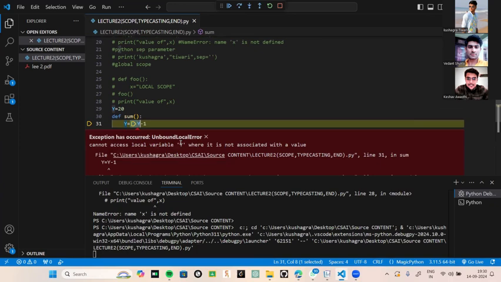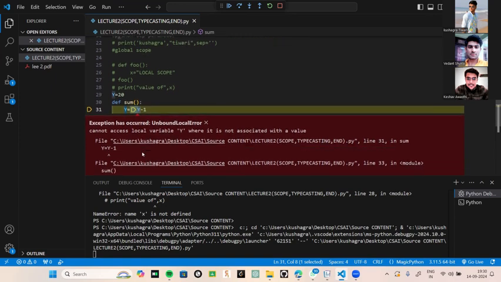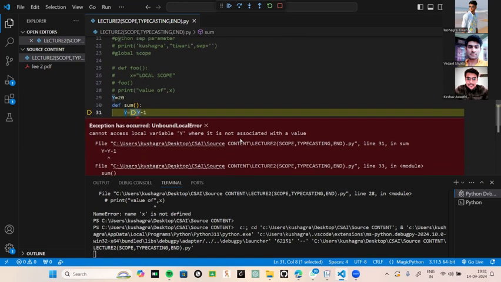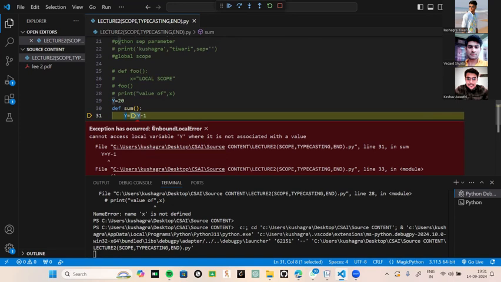No, we can't use the global. There is an error, UnboundLocalError occurred: cannot access local variable y where it is not associated with a value.